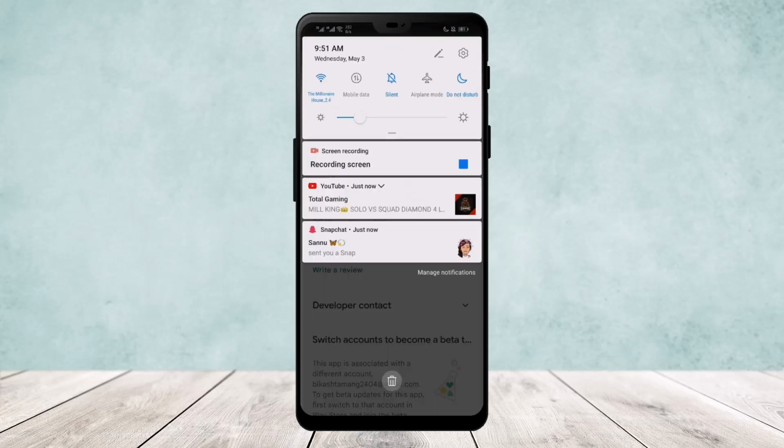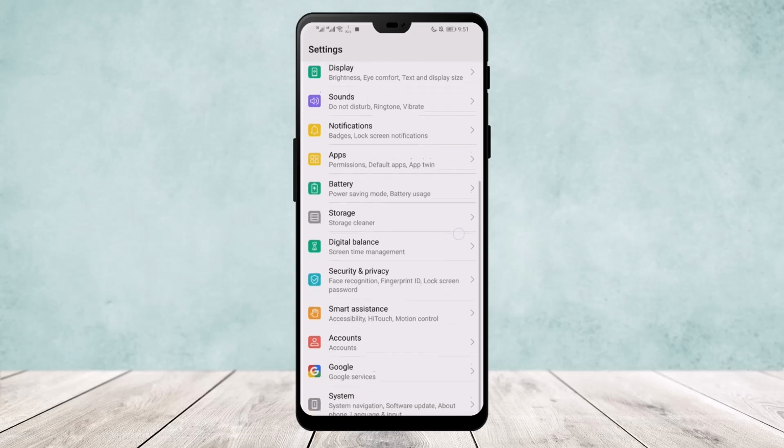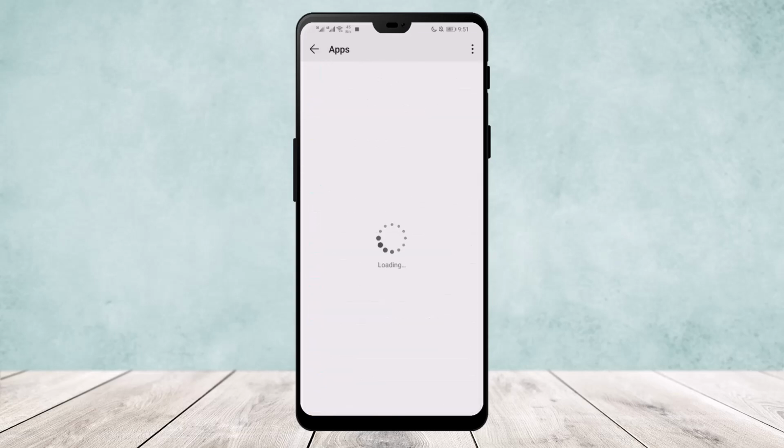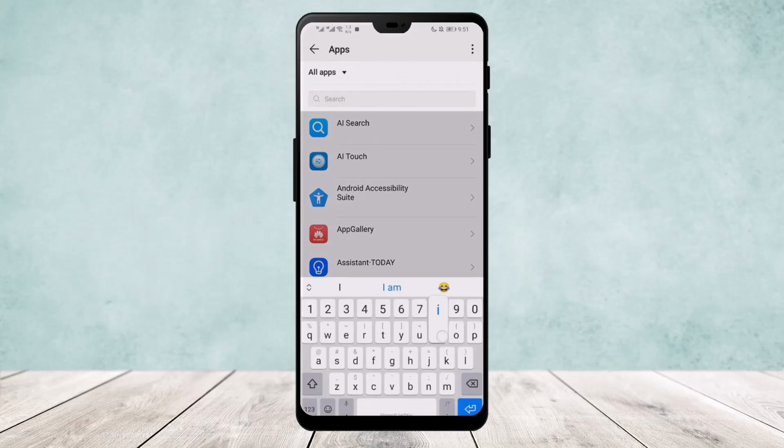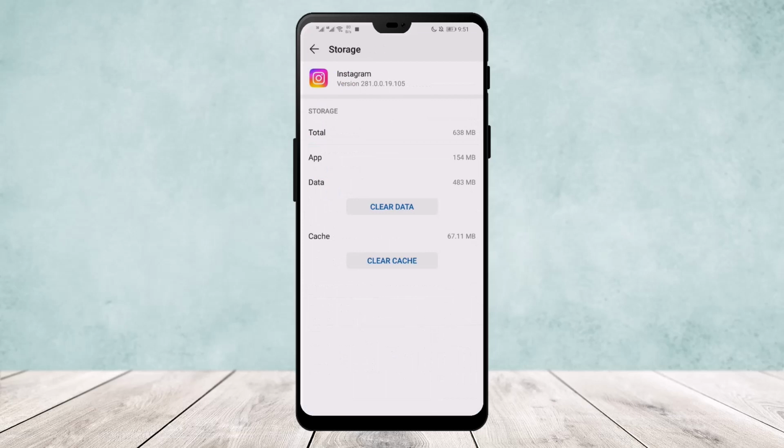now head over to settings, and once on settings, go to apps. Once you are on apps, search for Instagram. Now if you're on iPhone, you'll get the option in your settings on your apps to offload the app, so you can offload the app, and on an Android you'll see clear data and clear cache. Now all you need to do is clear your cache and clear your data too.